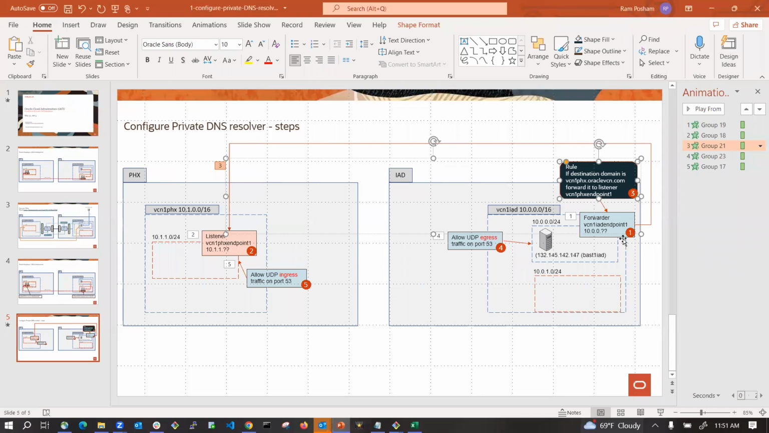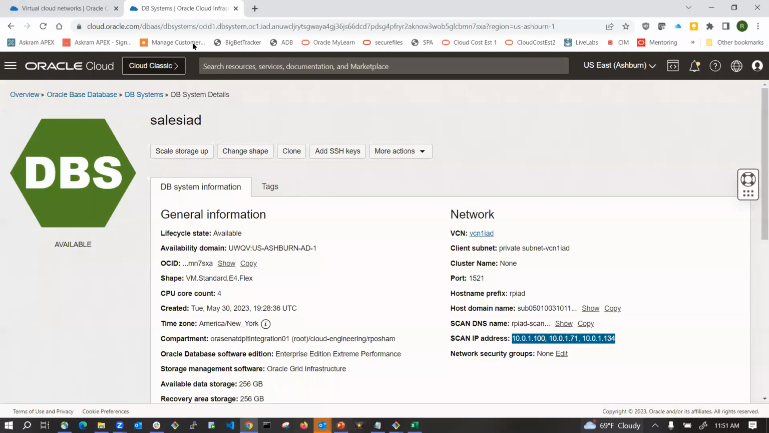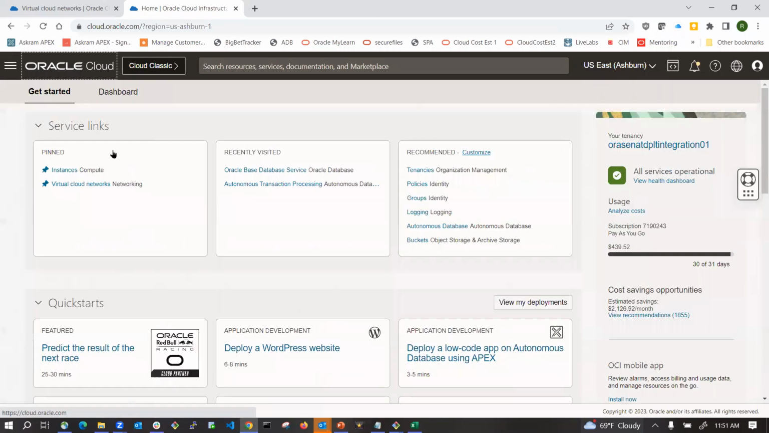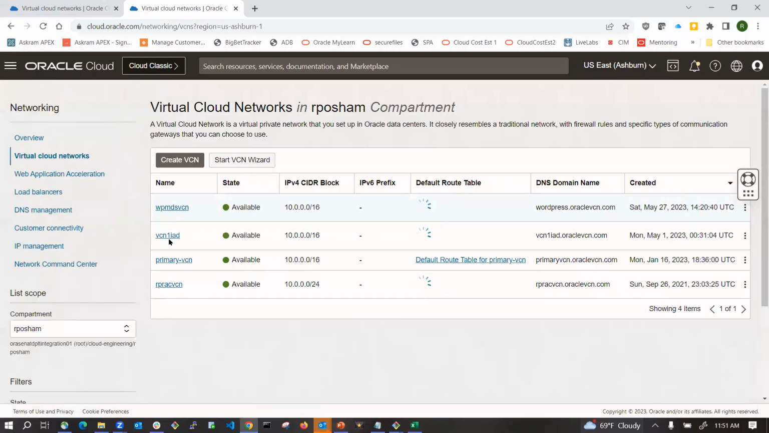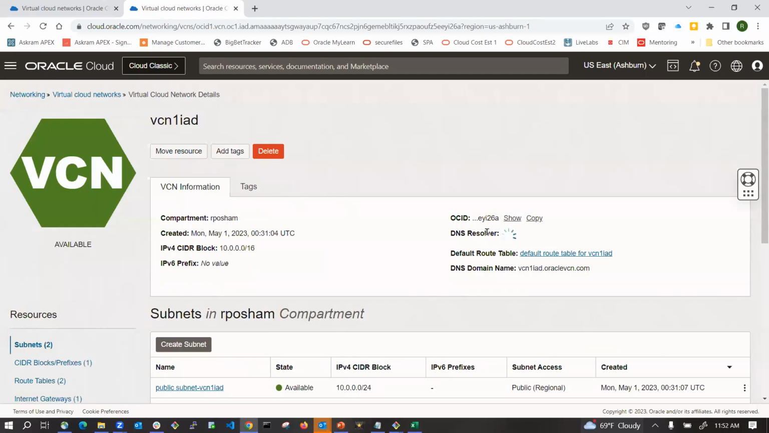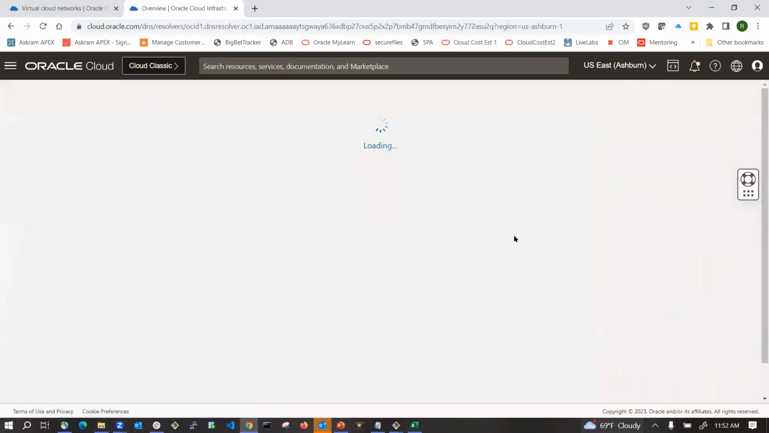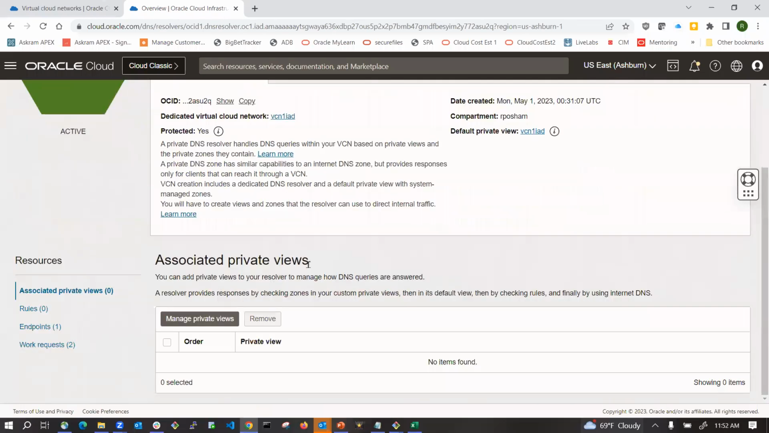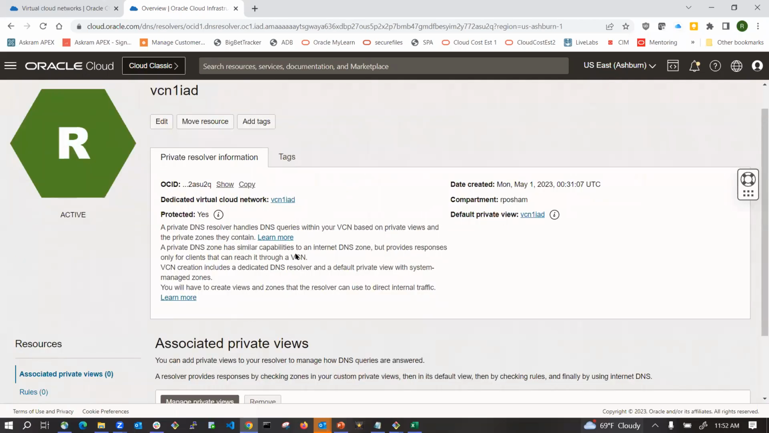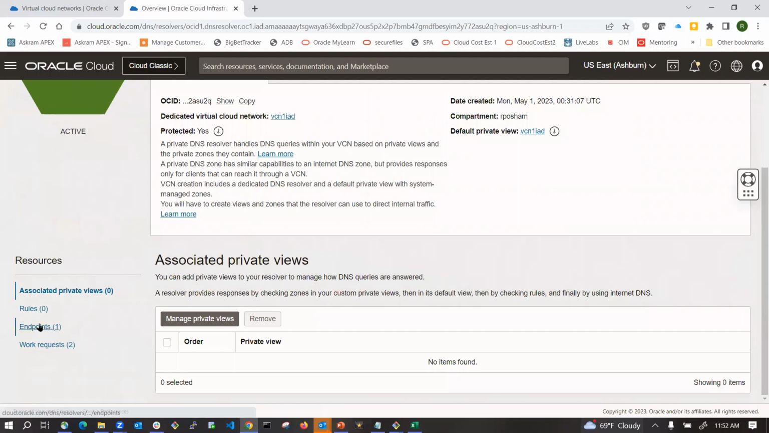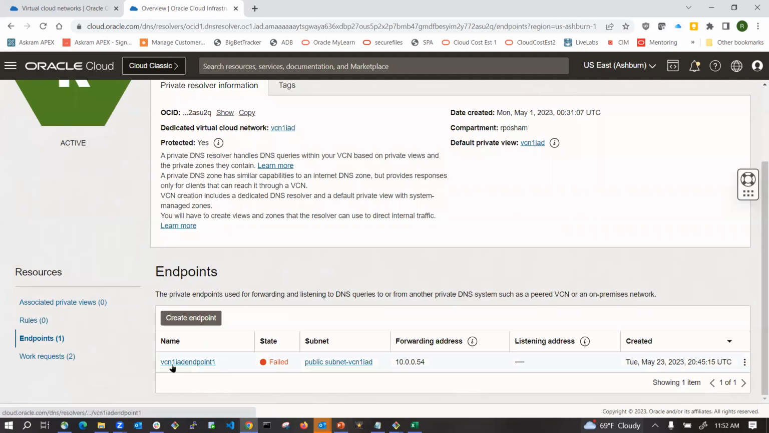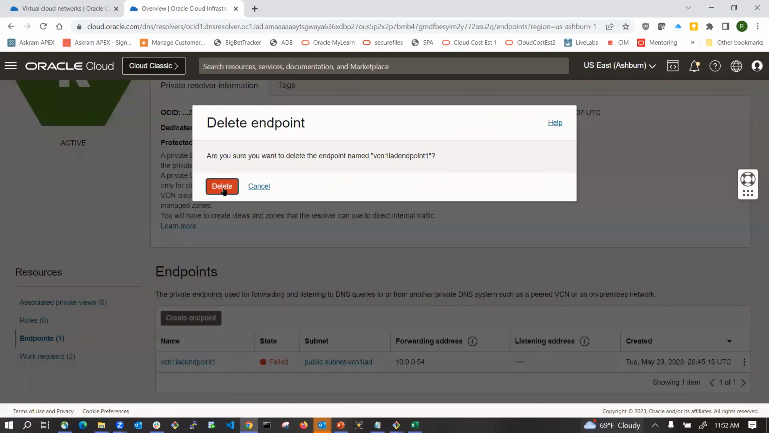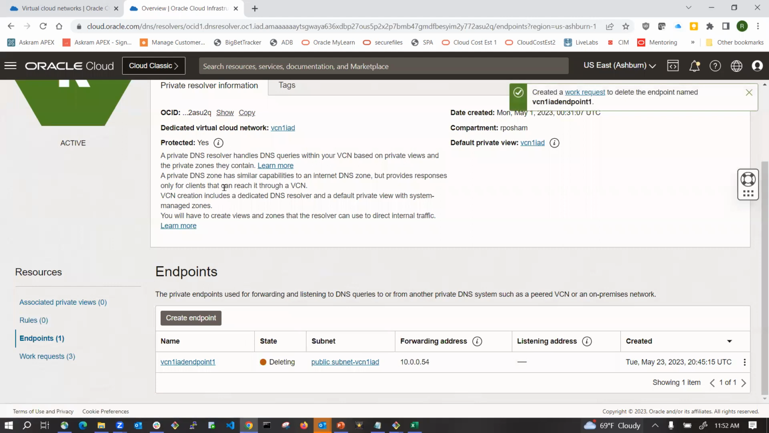Step number 1 is create the forwarder. So this is my Ashburn region, and let's go to my VCN. I've got my VCN here, and you see there is a DNS resolver here, and it tells you what the different steps are and what they do. So here, I just want to create an endpoint. Actually, I deleted this. I'm not sure why it is not deleted. Let's see why I didn't go through the deletion.